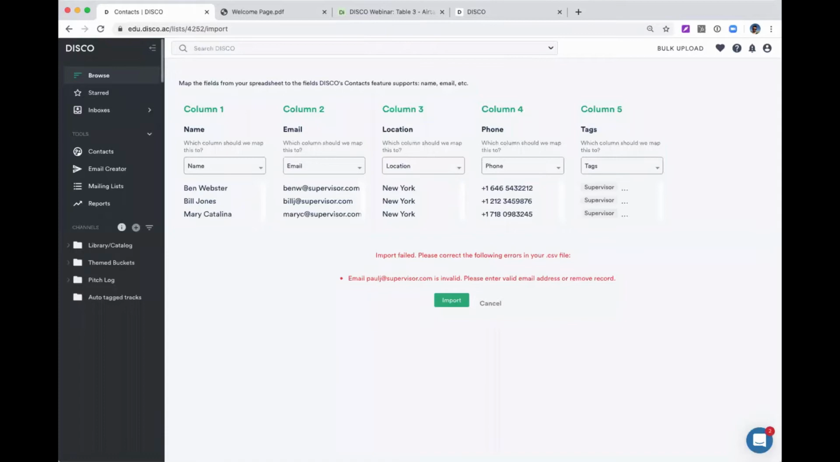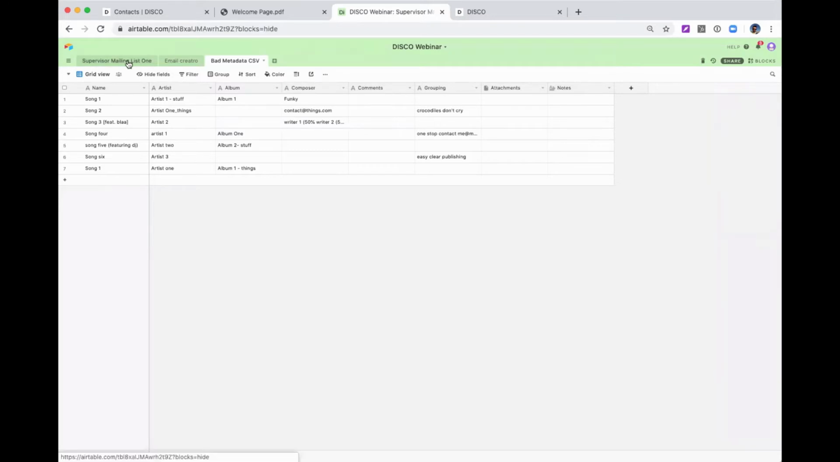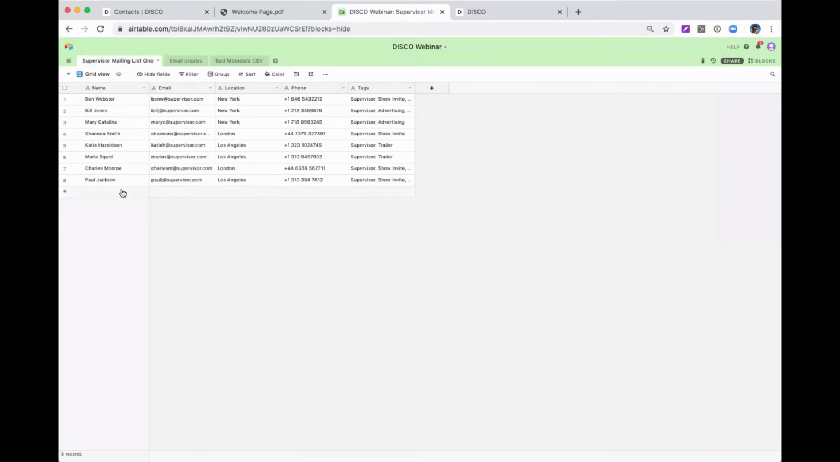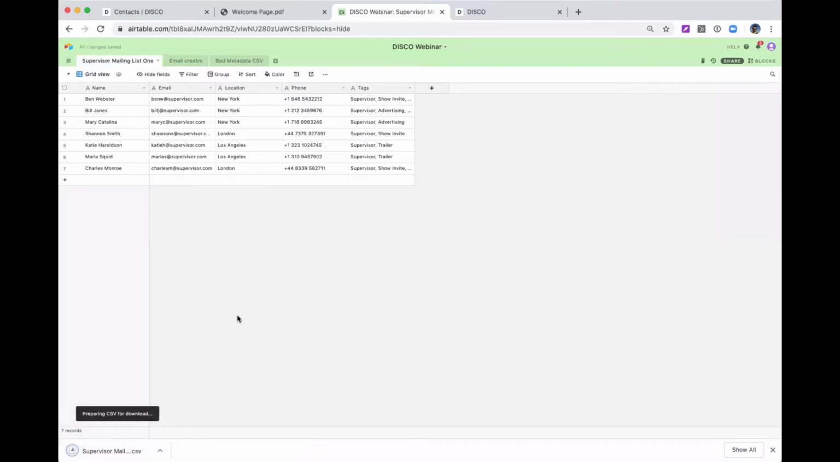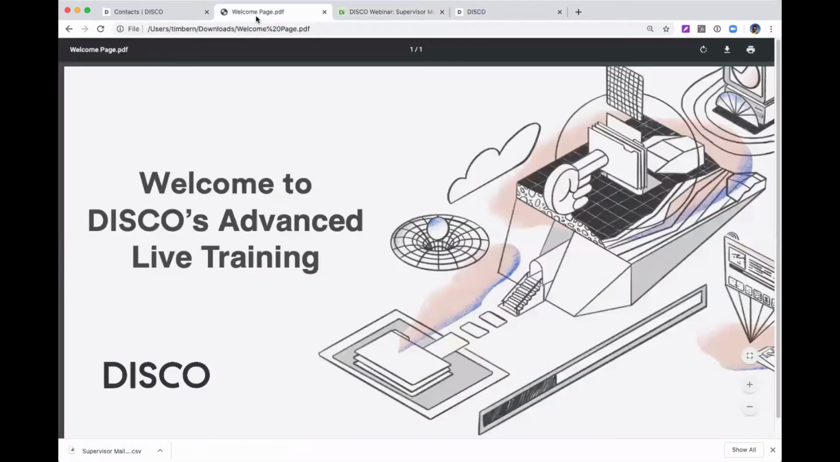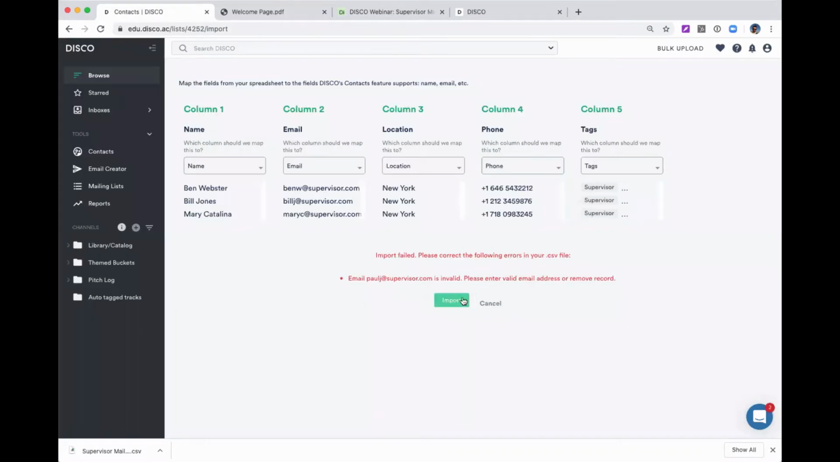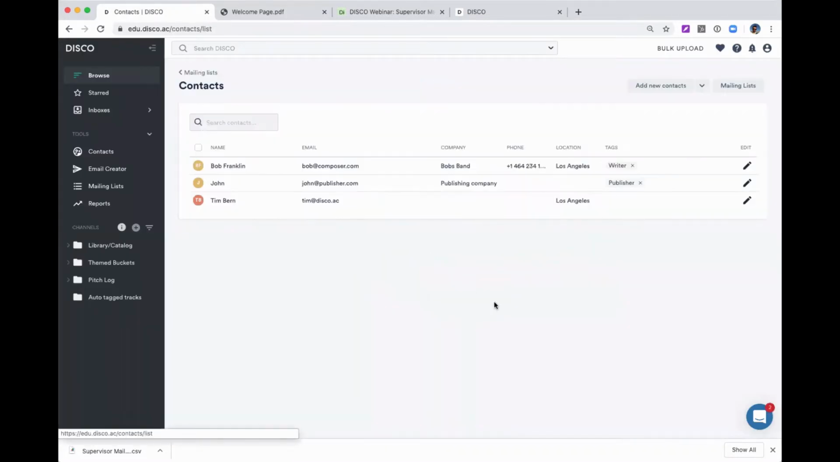I might have to go and fix that spreadsheet. Can you just remove that address for the purposes of uploading? Yeah, let's just delete them. Yeah, just delete that one and then try again. Okie dokie. Let's go back.